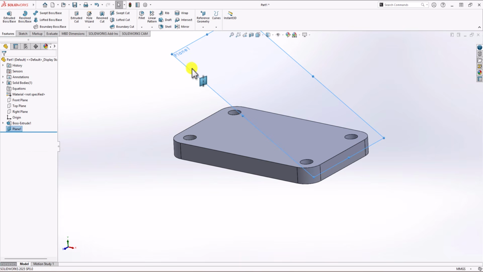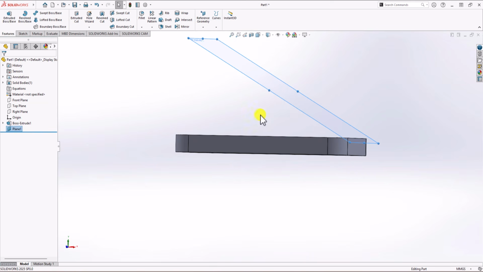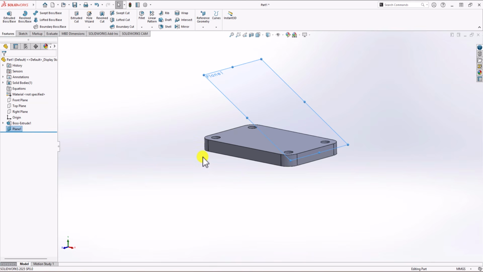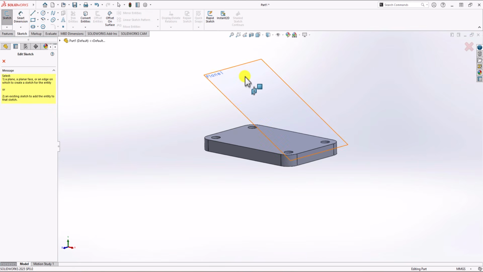So basically now I have a plane. This plane is made from the top surface, and by rotating this surface 30 degrees around this axis of rotation or this edge. Okay, awesome. So now we have this plane. Everything is ready to make a sketch on it. Click on a sketch, and choose top surface.